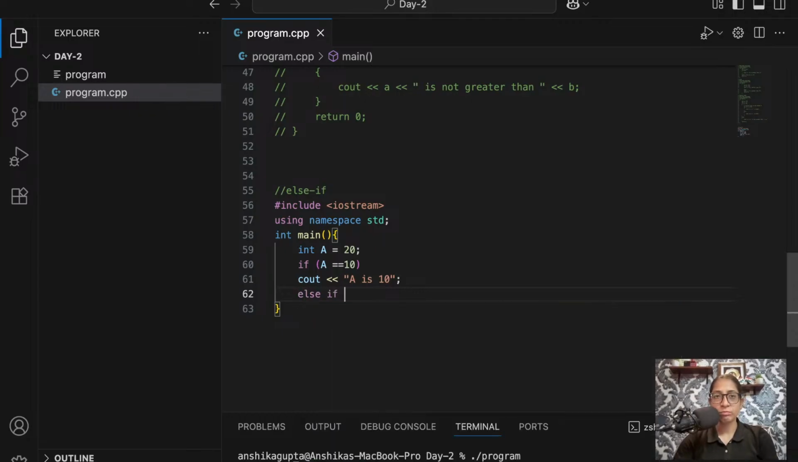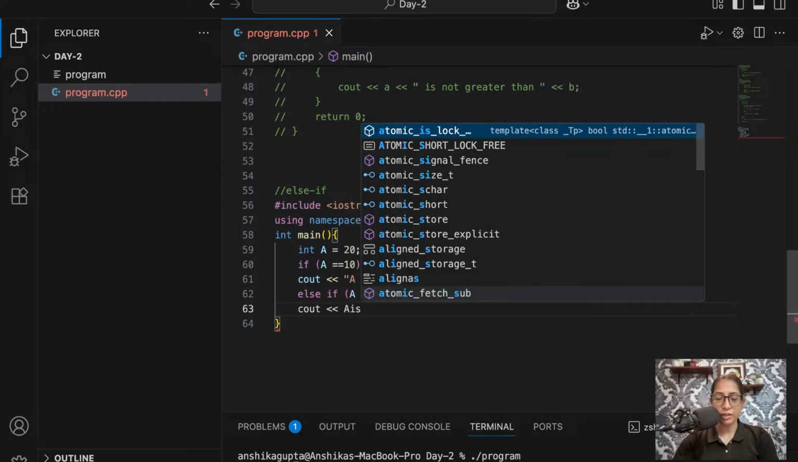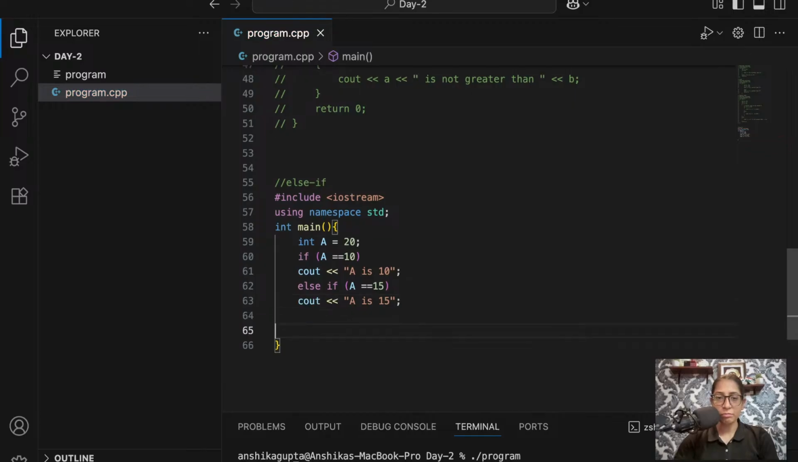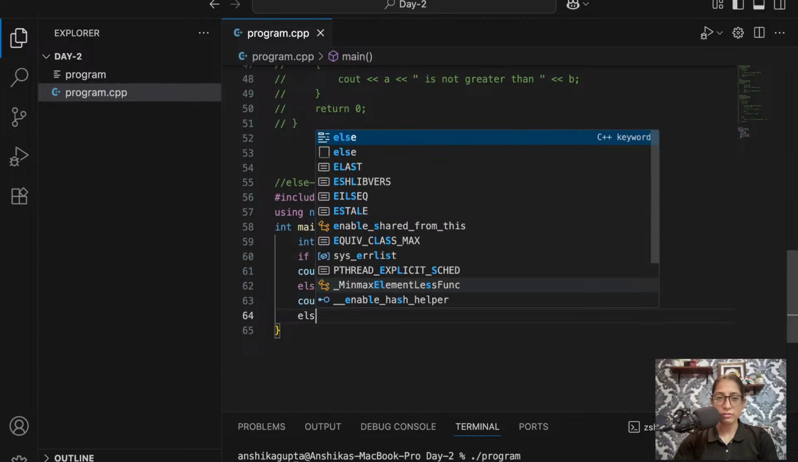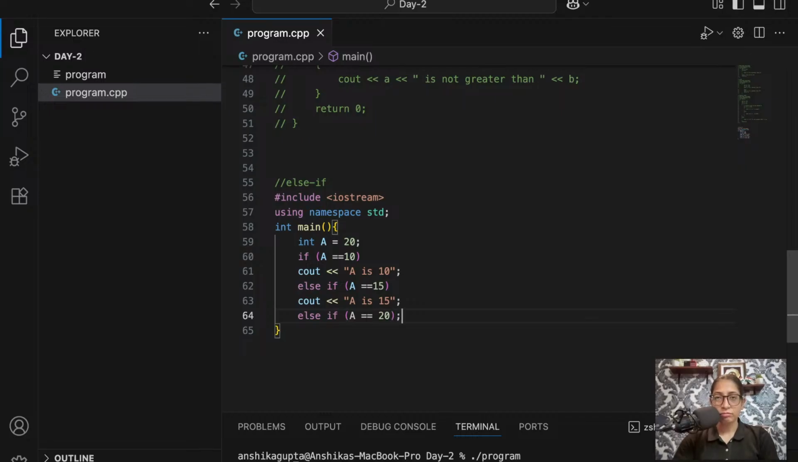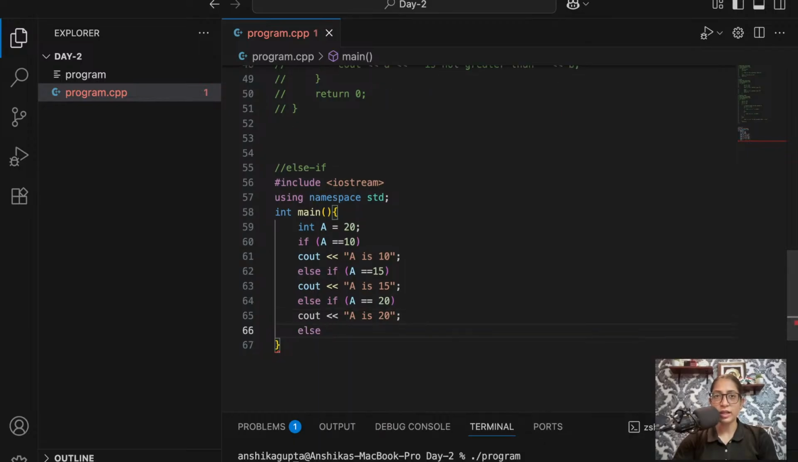So else if A is equal to 15, cout "A is 15". Again, you can put else if A should be 20. With else if conditions you don't need to put semicolons, correct? cout "A is 20".